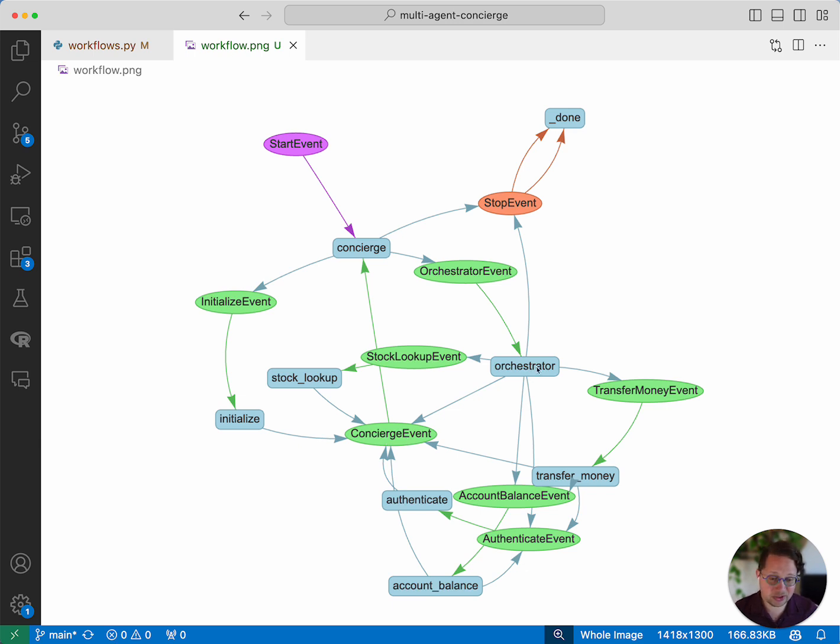But if you go to the transfer money event, it'll send you to the transfer money function, which, depending on whether or not you are authenticated, can send you to the authenticate event, which sends you to authenticate first, and then sends you back to the concierge event. The concierge event has special logic in it, which if you were trying to transfer money and you got sent back to the concierge, it will know that you were trying to do some larger task, and so the concierge event will send you back through the concierge, through the orchestrator, and back to transfer money to complete your task.